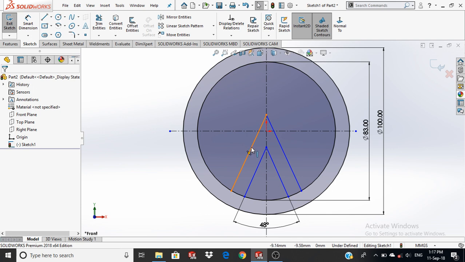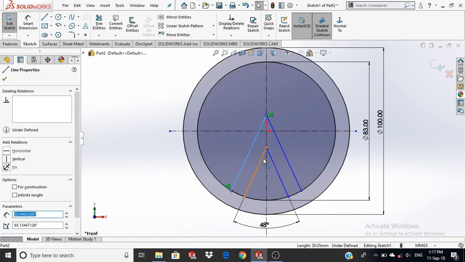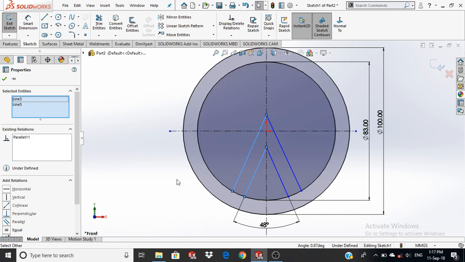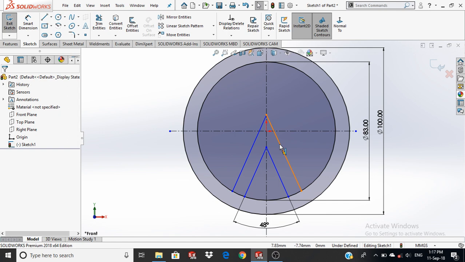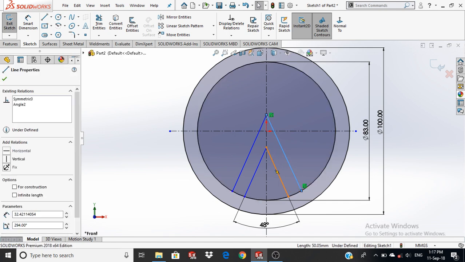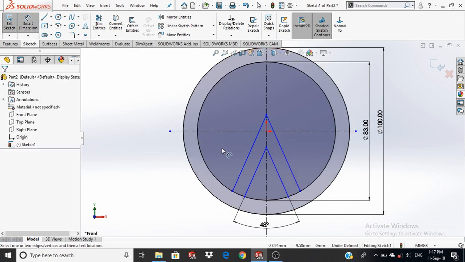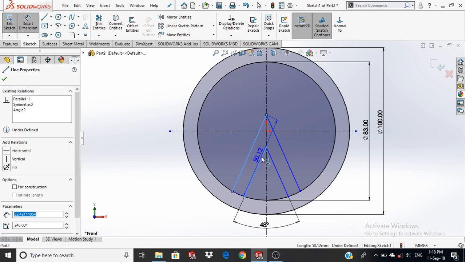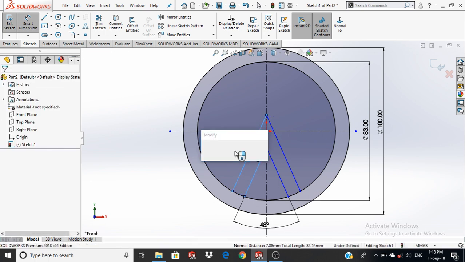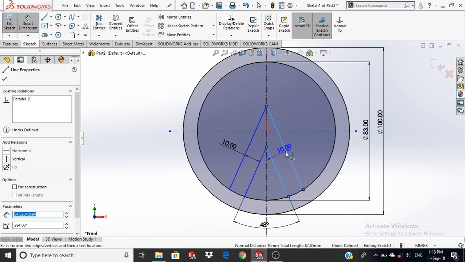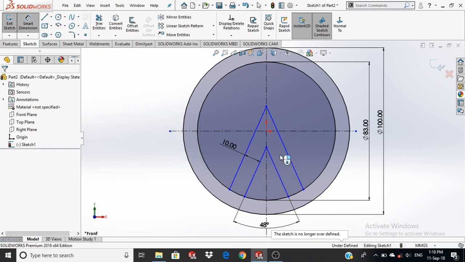Okay, provide him some relations. Hold shift key, click on this line, and make parallel. Also, this line, hold shift key for this line, parallel. Smart dimension between these two lines is 10 millimeter. This is also remain 10 millimeter. You can also check 10 millimeter. Okay.